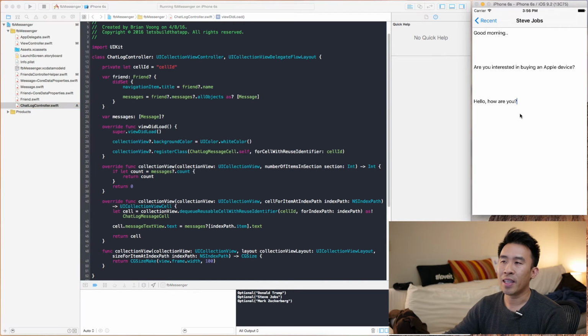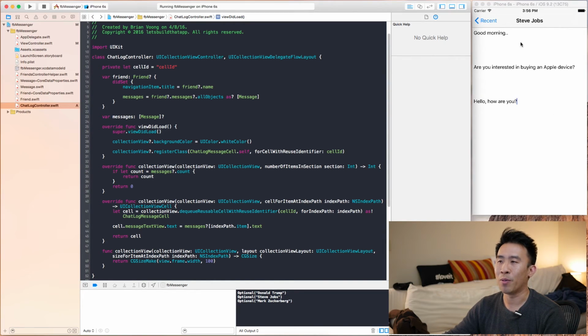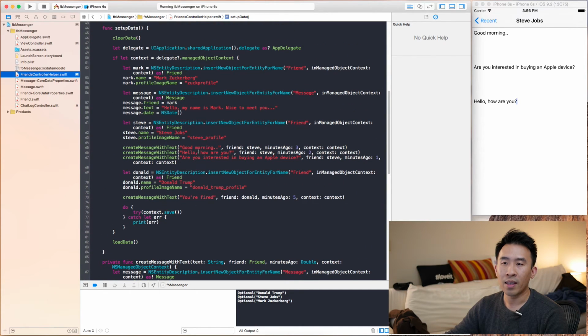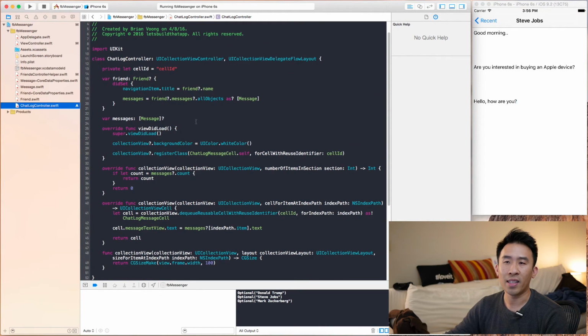So pretty good. Now the first problem I see, or the only problem for now, is that these messages are not sorted in the correct time order. Now remember, if I go into the insert data here, it should say good morning, hello, how are you, and are you interested in buying an Apple device in order from top to bottom, like that. And the reason why it is not correct is because the fetch order of these messages on our friend.messages is not in any particular order.